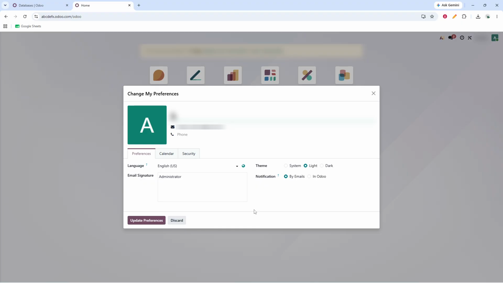In the Change My Preferences window, look at the top section. That's where your login email address is displayed. This email is the one tied to your Odoo login, so it's important to verify it carefully if you're troubleshooting access issues, confirming account ownership, or updating login-related information.